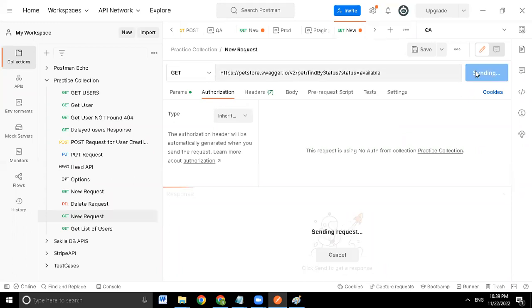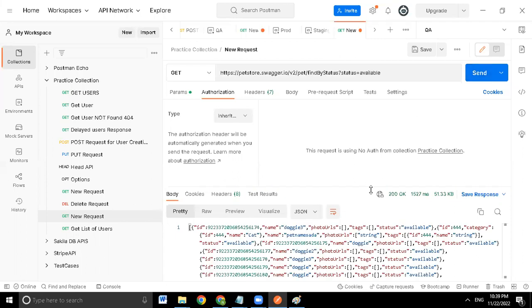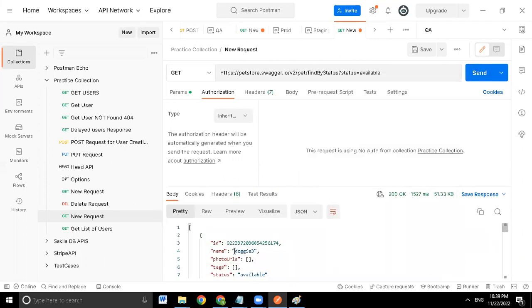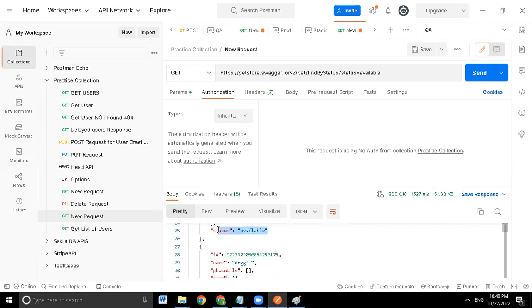Now I will make this request. It's a free API, so you can use this. Okay, we have got a successful response. You can see the name doggy3 with ID, available status, right? Every record that is having status equals to available is returned here. You guys can see this status available, right? Now doggy name is there, status available. Every record in the database which is having status equals to available is returned in this API response.